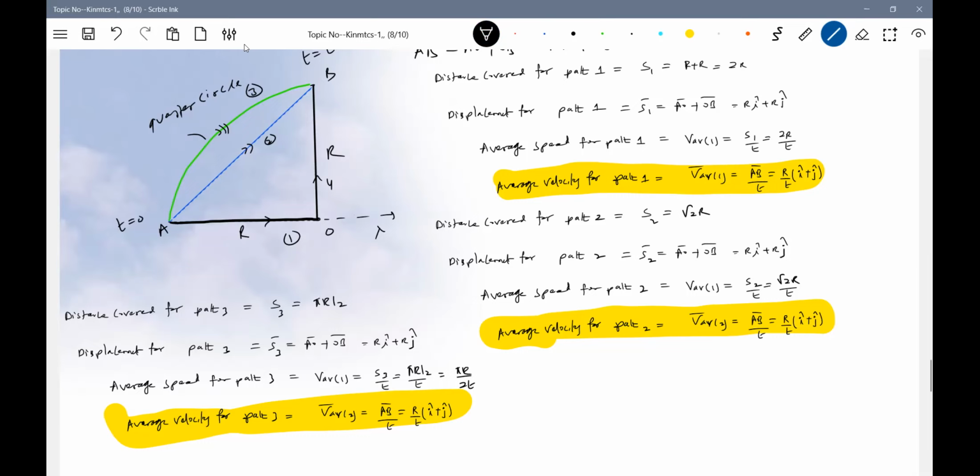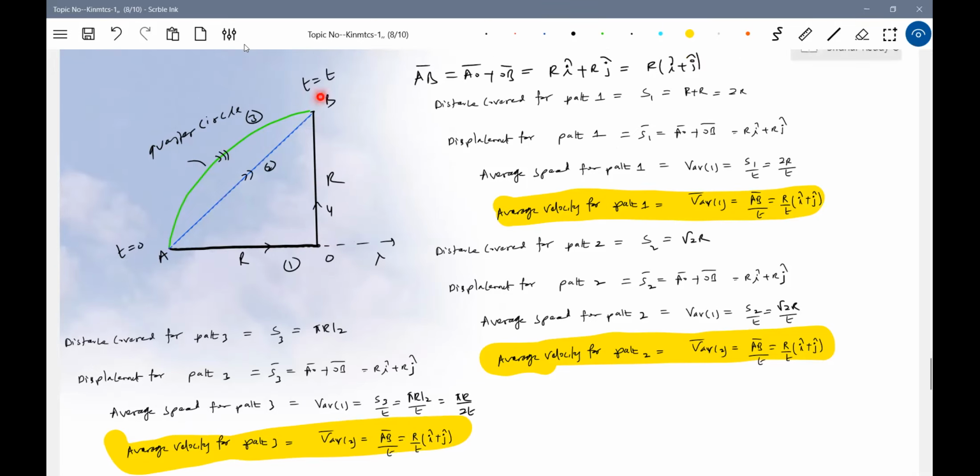Fine. So let me summarize here. Look at path 1. What is the distance covered? R plus R, 2R. Then displacement, R i cap plus R j cap. Average speed, time. The time of traverse for all the paths is the same. That's what we assumed. What is the assumption? Let the time of traverse be the same for all paths.